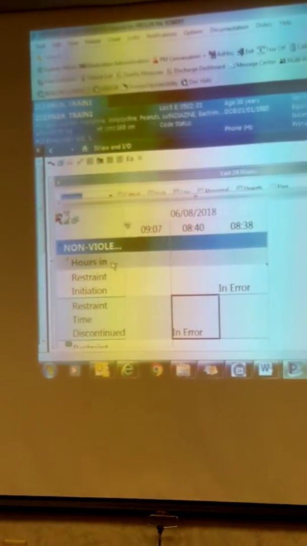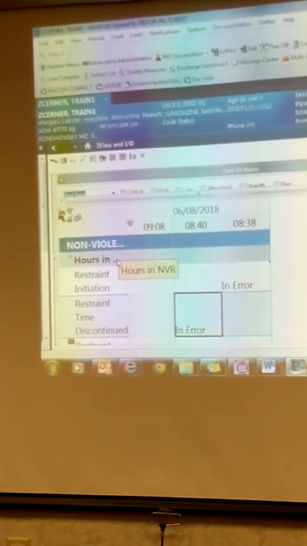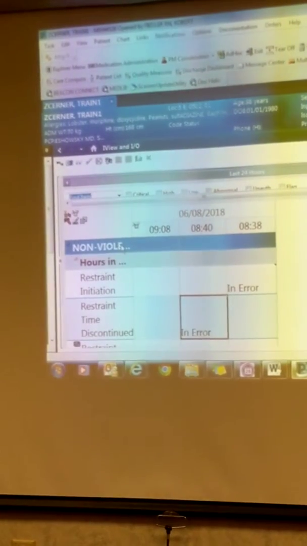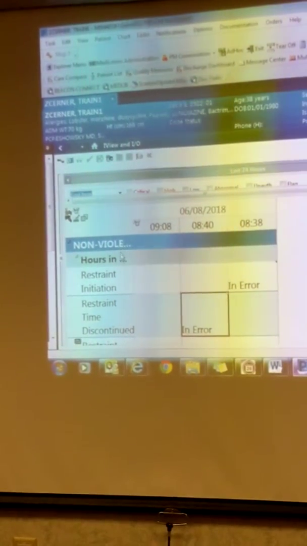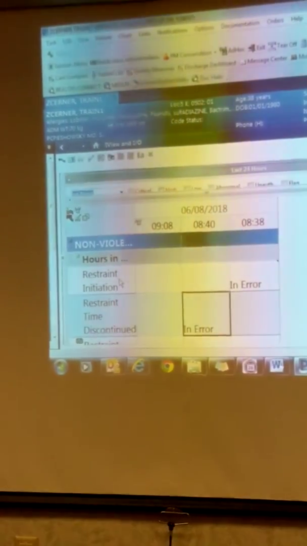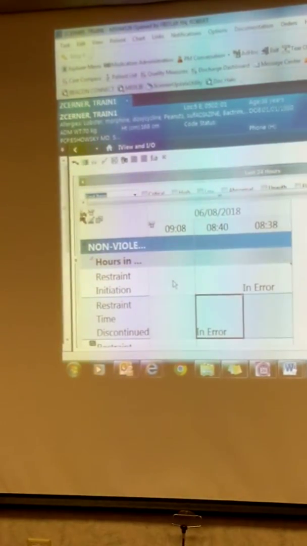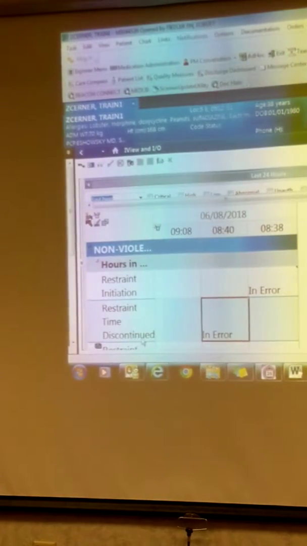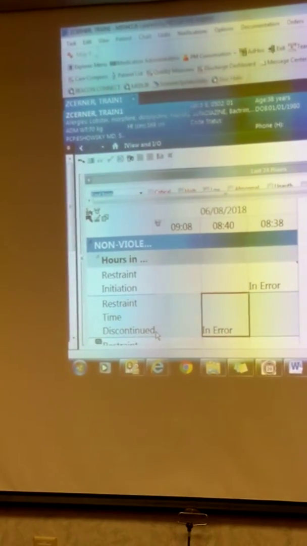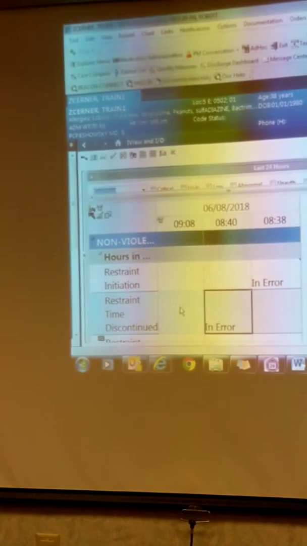Today we're going to talk about restraint charting. So the first section on our nonviolent restraint charting is initiation. You must chart your initiation when you start your restraints, and the only other time you're going to chart in this section is when you discontinue your restraints. No other time should you be charting in this section.